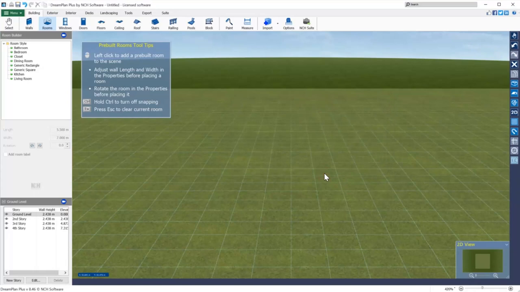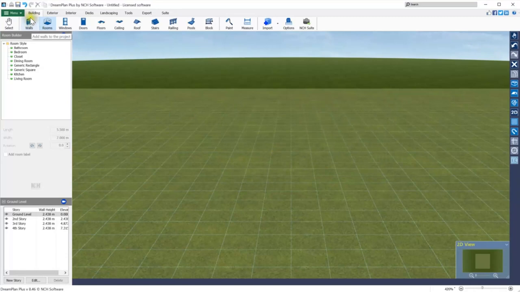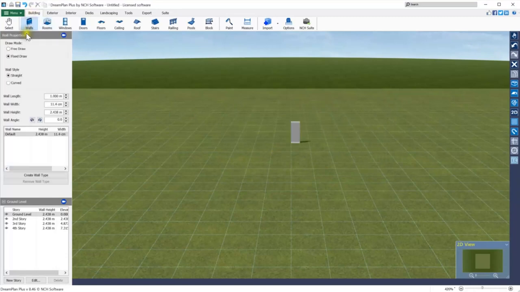To begin adding walls to your project, click on the Walls button under the Building tab. The wall properties will appear at the left side of the application. There are two ways to draw walls, free draw and fixed draw. To set an exact wall length, select the fixed draw option.